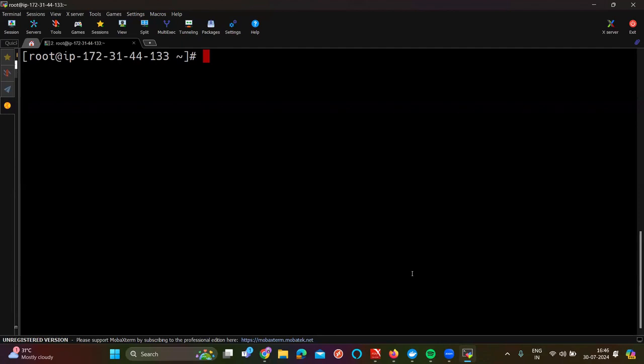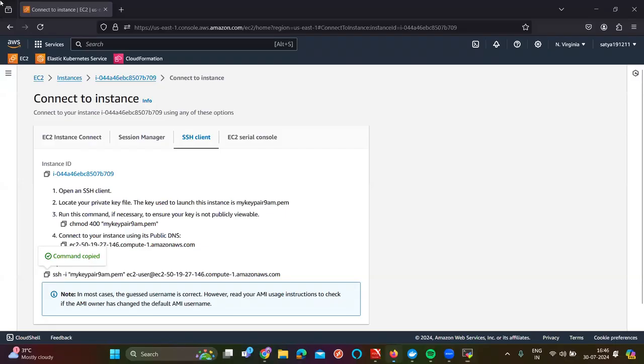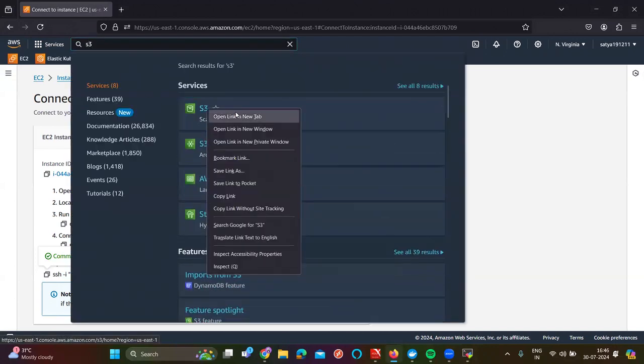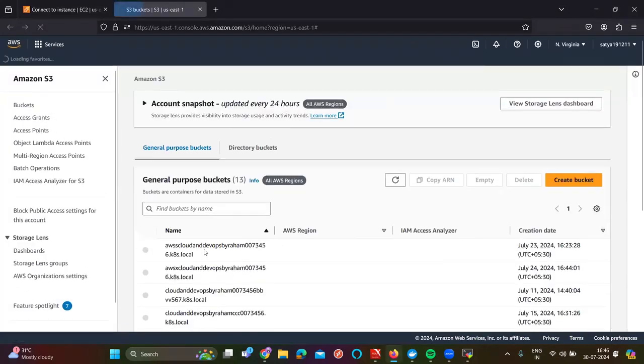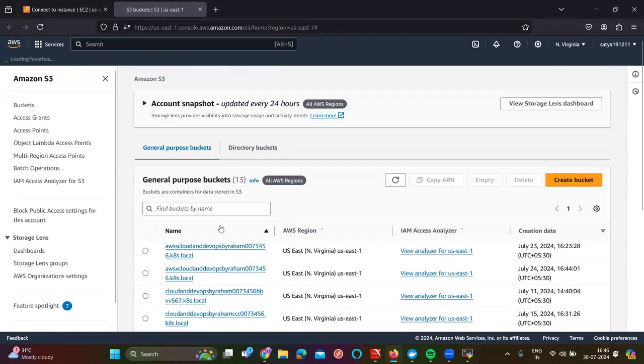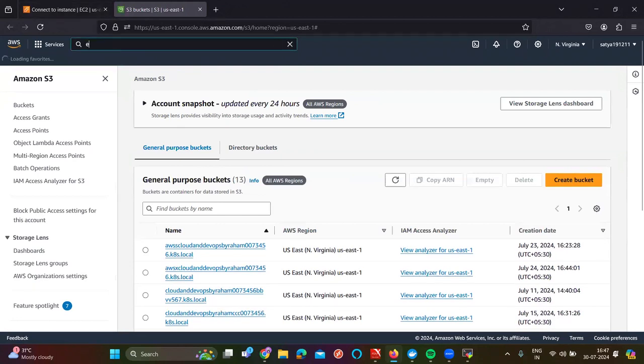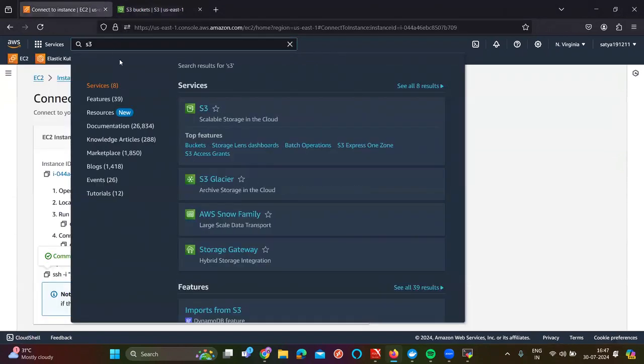access from the commands. So if I want to see the list of the buckets, generally what I'll do, I'll go here, type S3, open the page and I can see the list of my buckets. Are you able to see? Similarly, I want to see my servers. What I'll type here? I'll type EC2. Okay, I can see the list of my EC2.